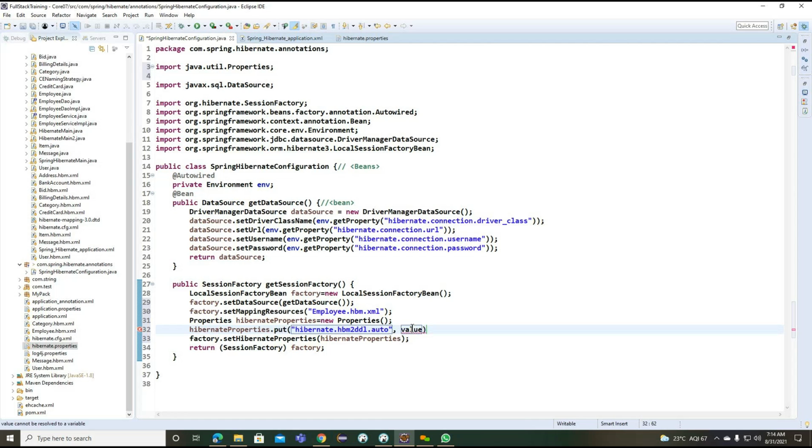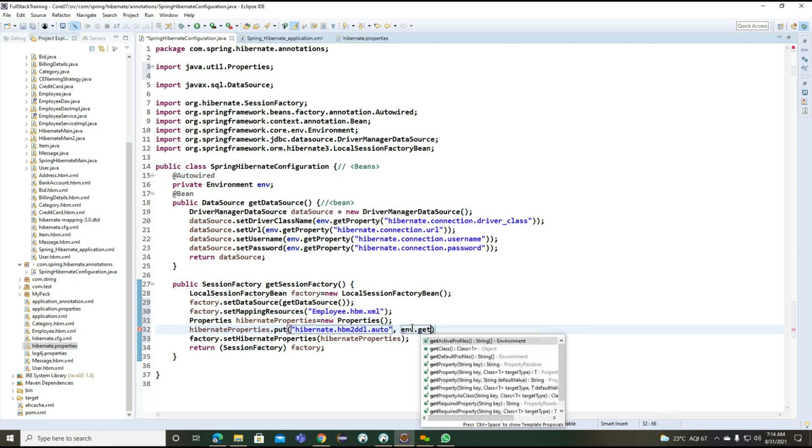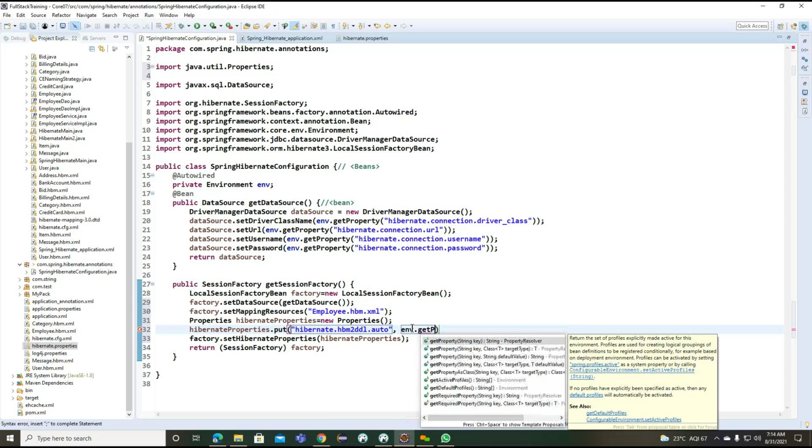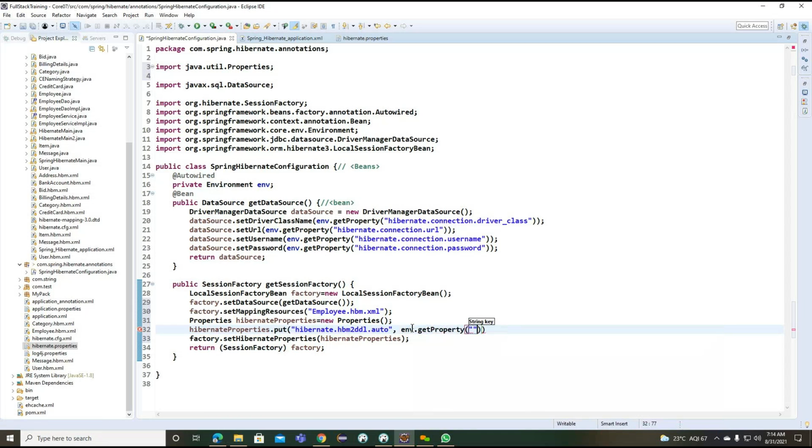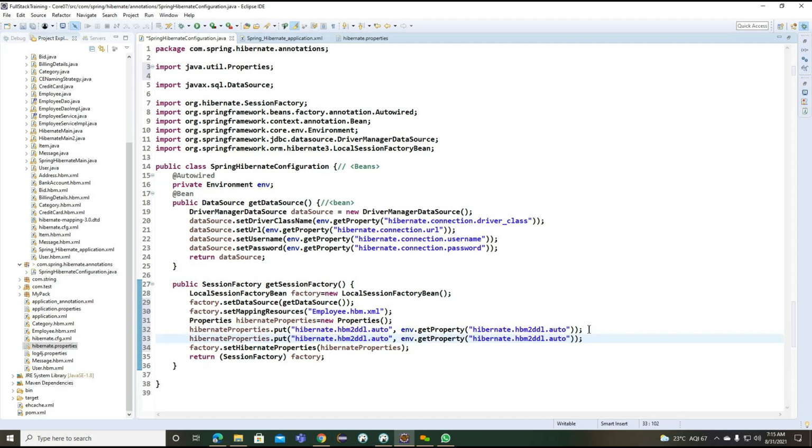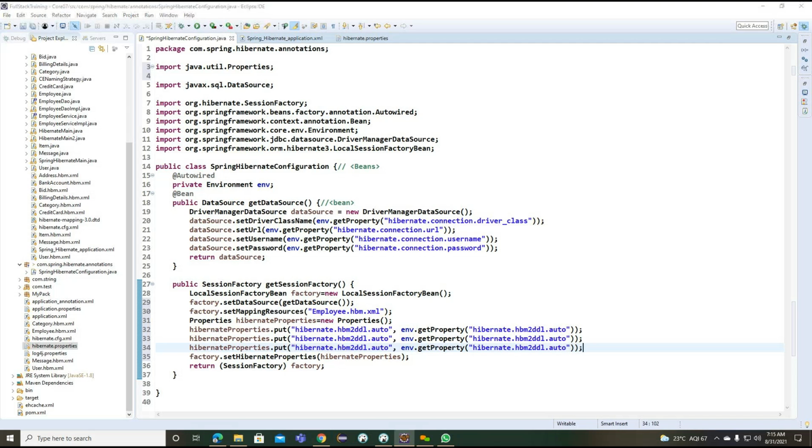So hbm2ddl auto. Here, what is the value we can provide? Here, the value is auto. Getting the point? So this is one property, and another property here.